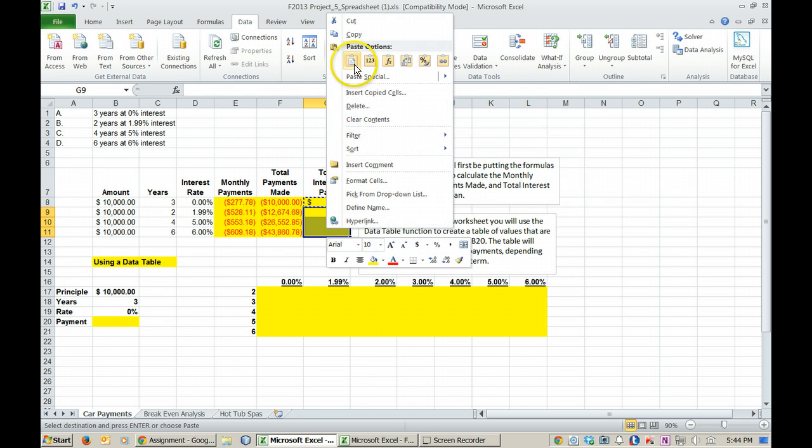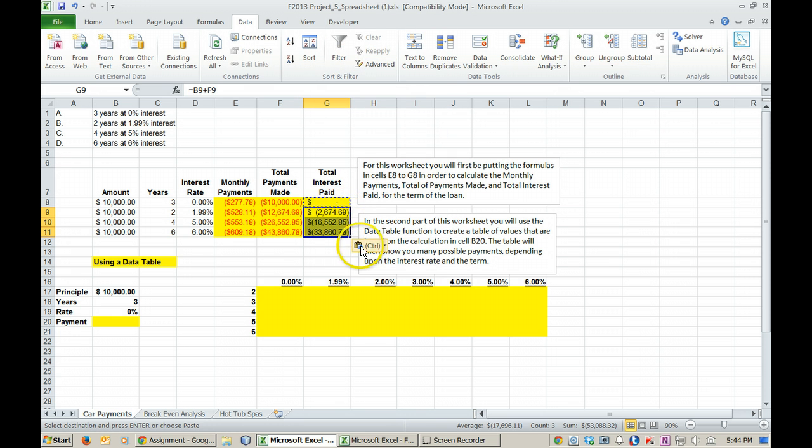We will see that we'll get different amounts down here, of course. And there's the 2674, the 16, and the 33. These represent the total interest paid for the various terms at those interest rates.